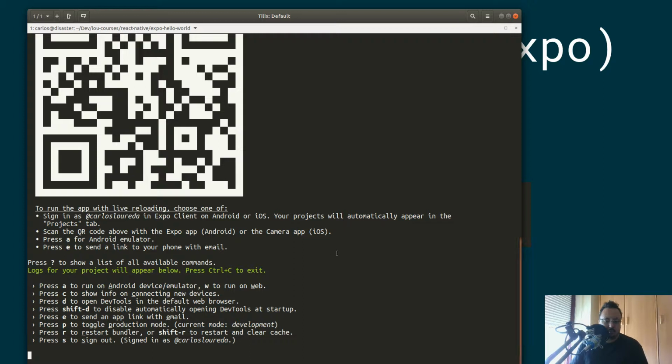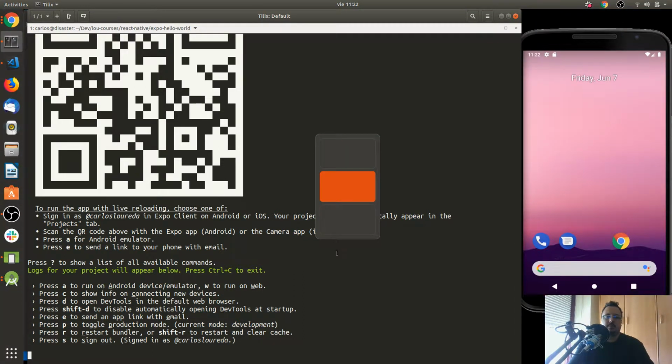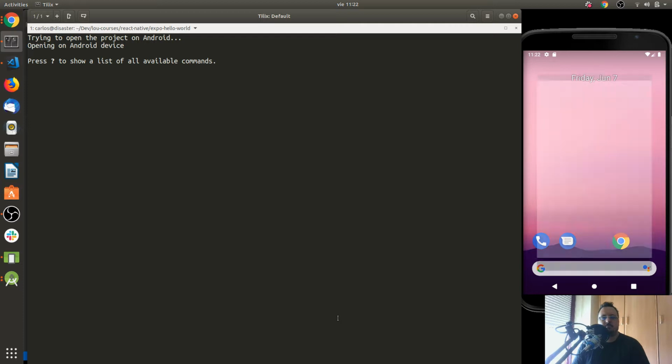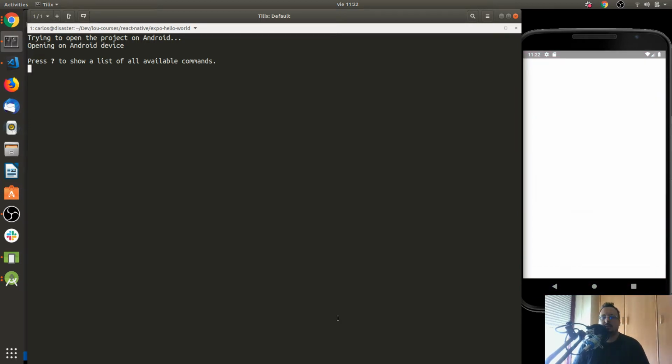So what we are going to do is take this down here, and we're going to run in the emulator. Just press A, and we will see that we will be running our emulator.